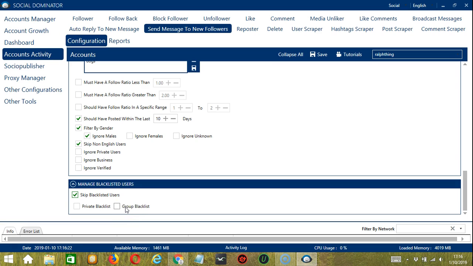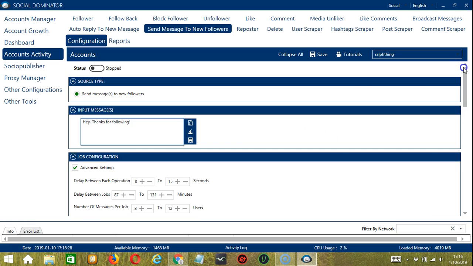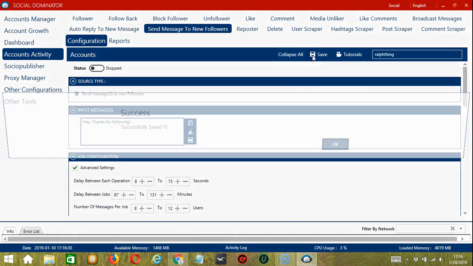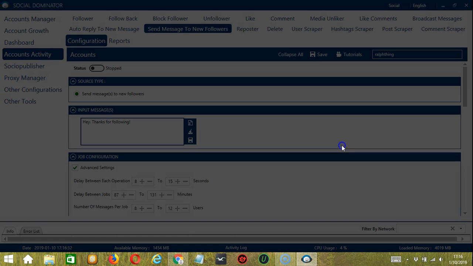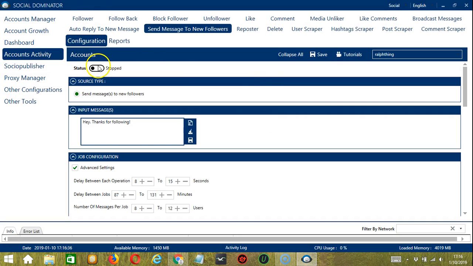When you are satisfied with all the configurations and are ready to start sending messages to new followers, let's scroll up and hit save. And after that, click the status button to make it active. Now that it's active, let me show you another option in automating send message to new followers on Instagram using Socinator. This one allows us to create campaigns, which is perfect for multiple accounts.